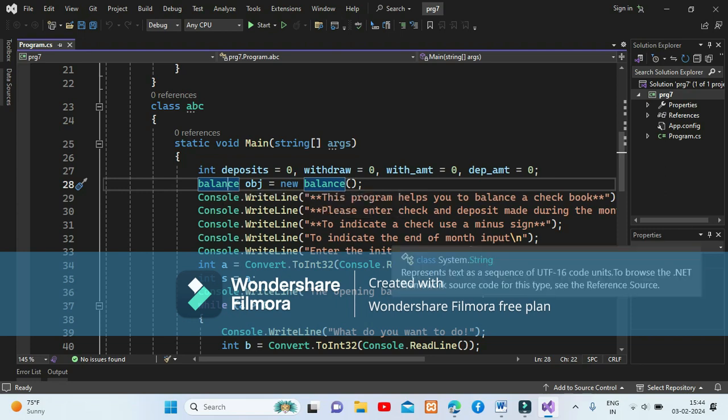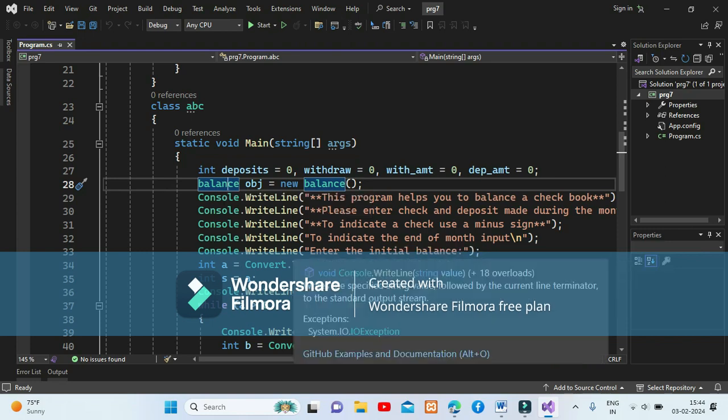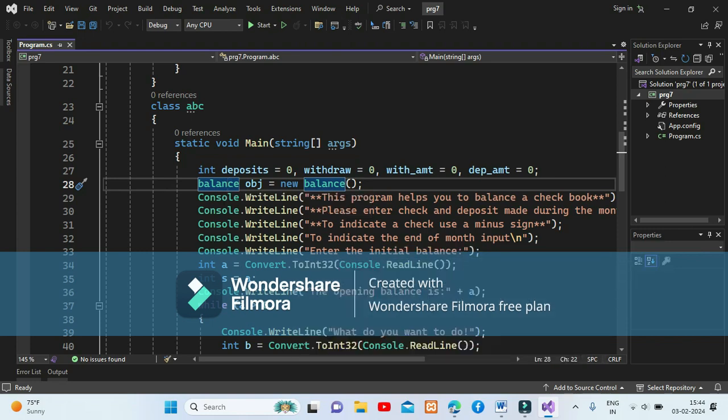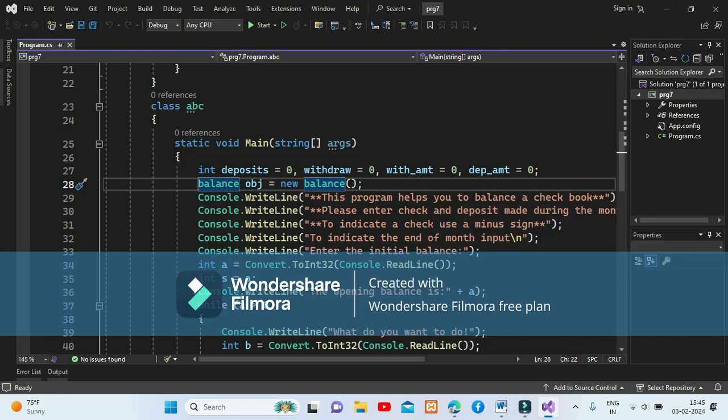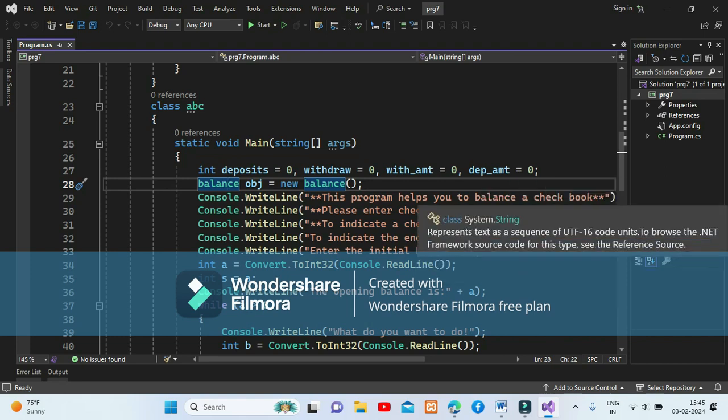Fine. Then there are some messages for our users. So this message helps the user to understand what exactly the program is doing. So what does the first message say? It says this program helps you to balance a checkbook. Fine. Then the second message says please enter check and deposit made during the month. Now, what do you mean by check and deposit? Deposit is depositing the money, and check in the sense whenever we are going to withdraw some amount from the bank, we are going to use a check. We are going to call it a check.